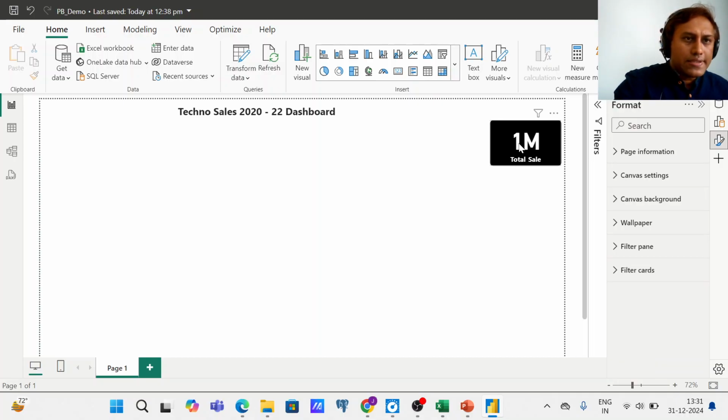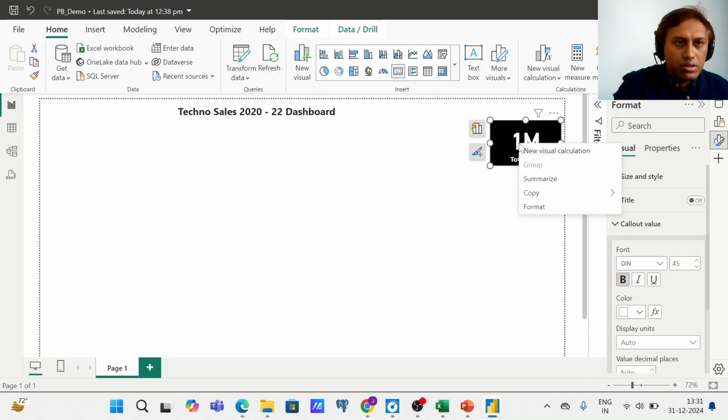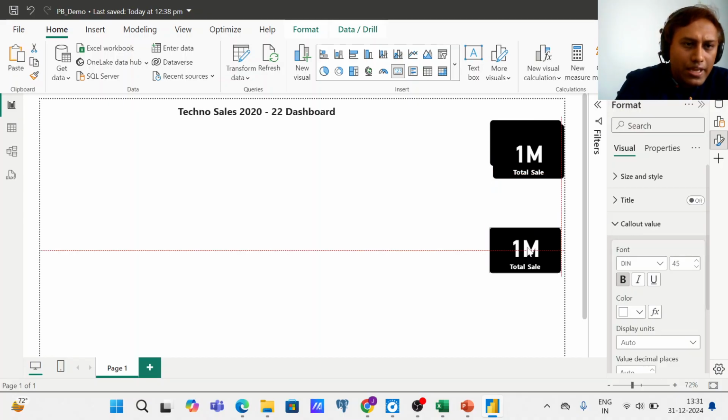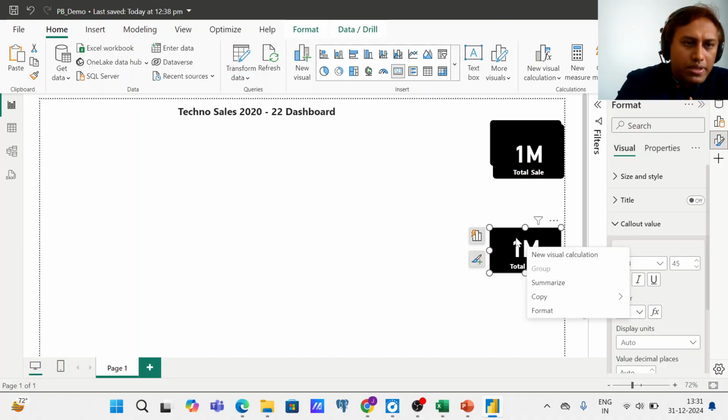So let me copy this so that I need not do it again and again. Copy the visual and paste it here. Control V four times. Okay, I'll just rearrange them a little bit. Give me a second.